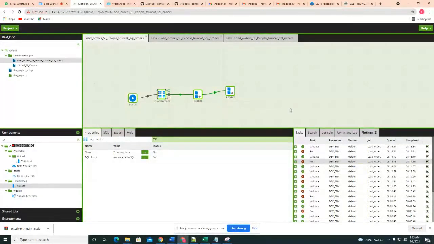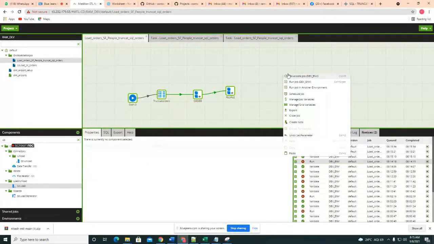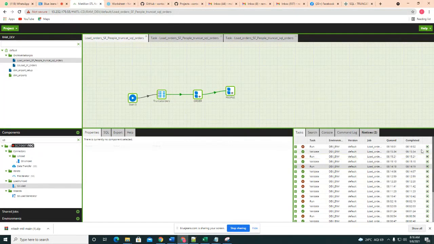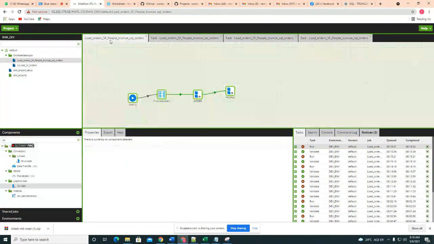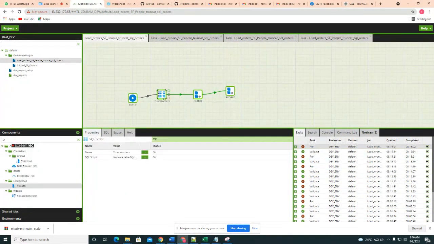When I'm running the job, it's showing SQL demo compute. Compute WH is a warehouse, right? That is not a schema name. So go back to your job, go back to the SQL script component, and double click there.